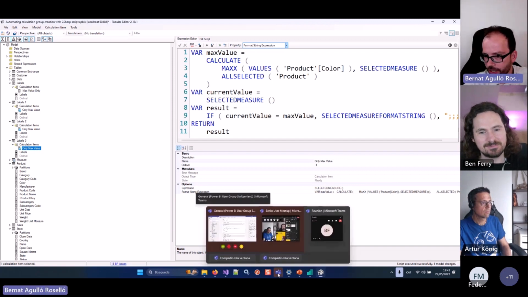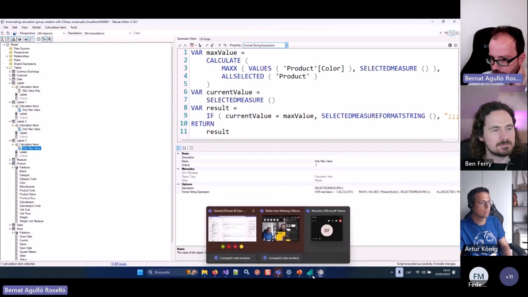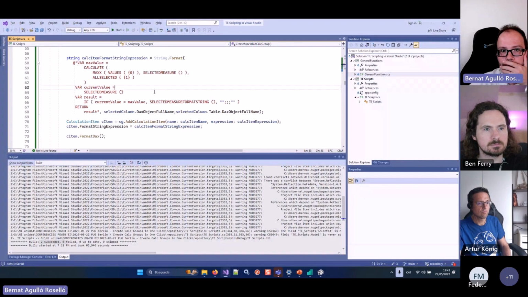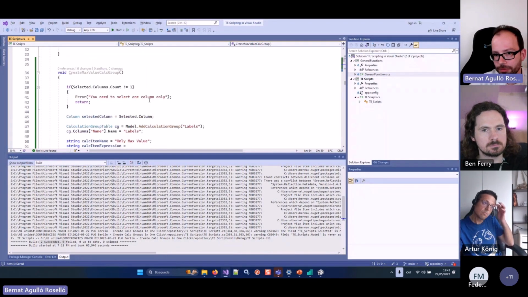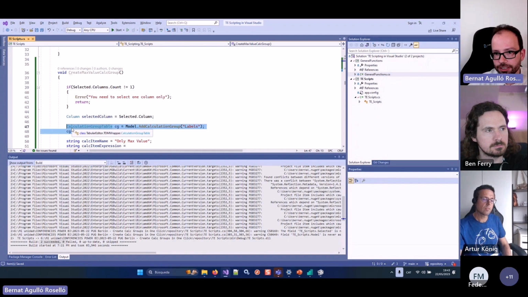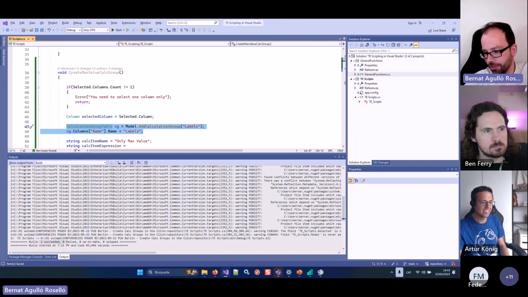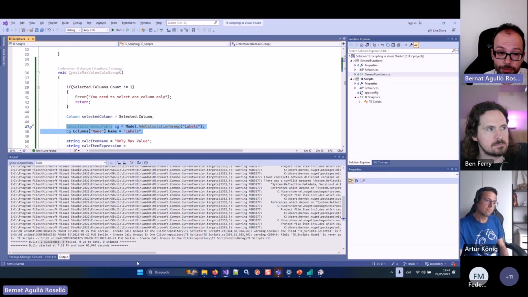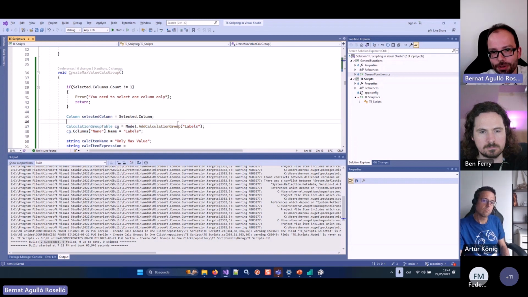Okay, so I could go and fix this. Yeah, because here we're not even testing if the calculation group is already there. We just go ahead and create it. And that's why we're creating over again. I could write some code here to say, okay, if there is some table called labels, then use that one, otherwise create it and so on. But this is something that you probably will want to reuse in many scripts that you write, because this is something that I found myself writing over and over again.